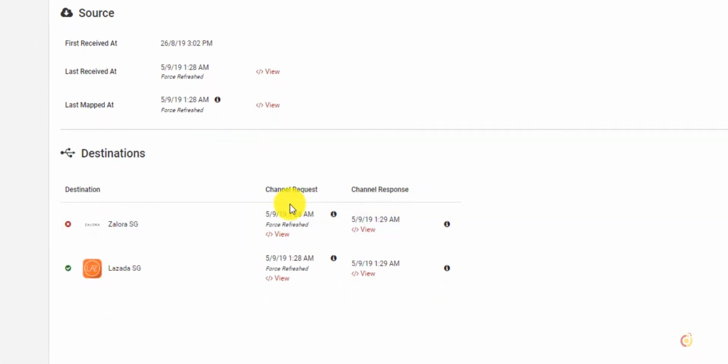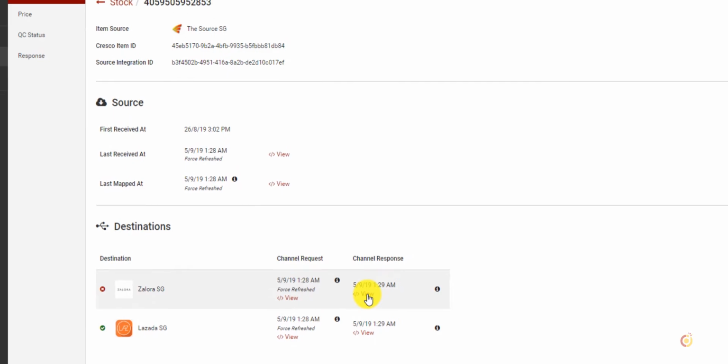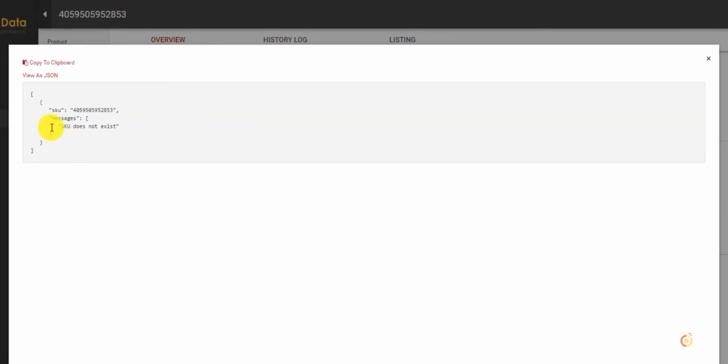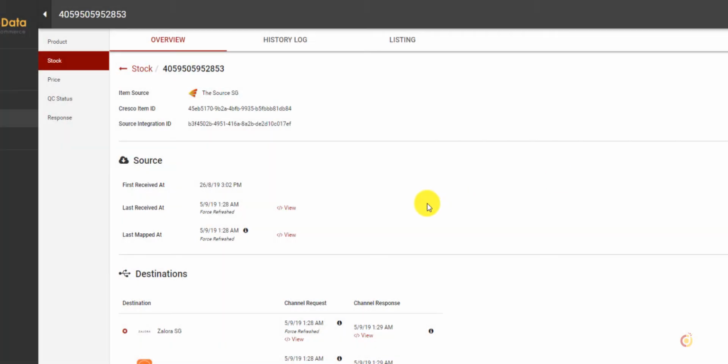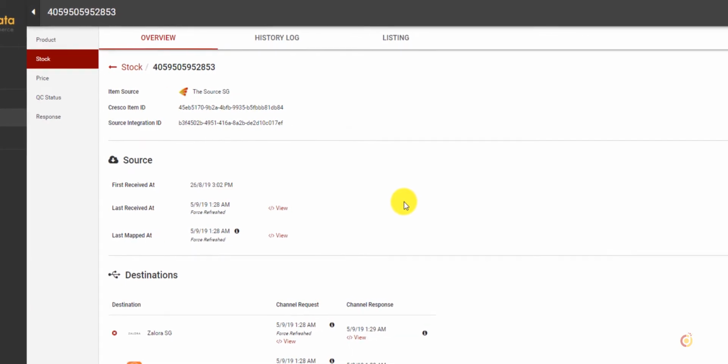We could also see, based upon what we sent, the channel response. So in this instance, you can see for Zalora, you've got an error. And then if we click on the channel response, then you can see the error message from Zalora. In this instance, SKU does not exist. So this particular screen is good to see to troubleshoot issues like why has my product not updated.